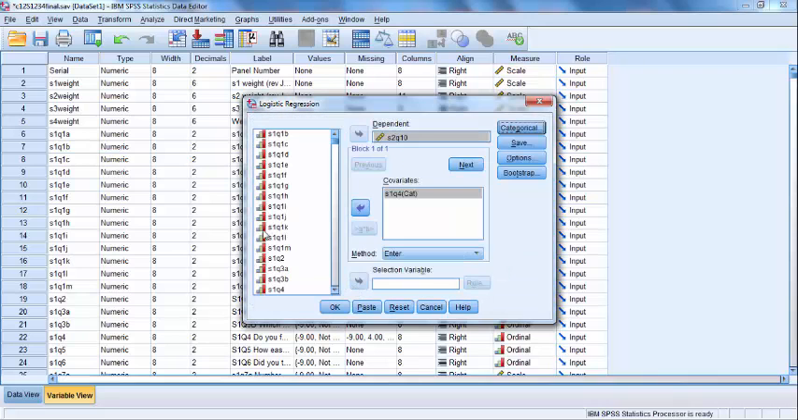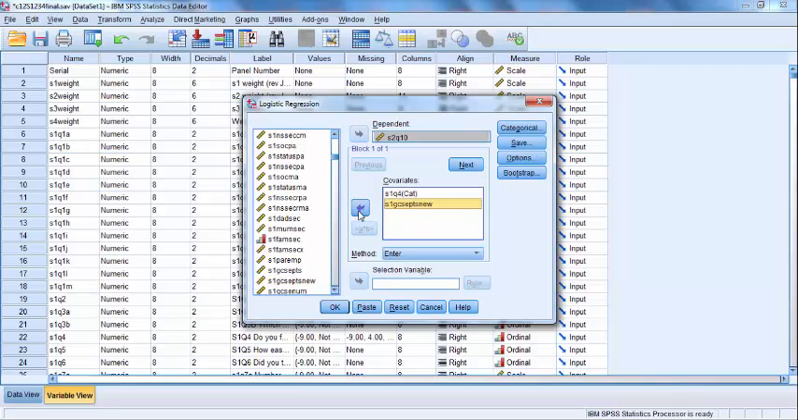Click Continue. And then finally we'll find S1 GCSE points new, here we are, and move that variable from the variable list to the covariates box as well, because it is also an independent variable. However, it's not categorical, it's continuous, so that's all we need to do for S1 GCSE points new.